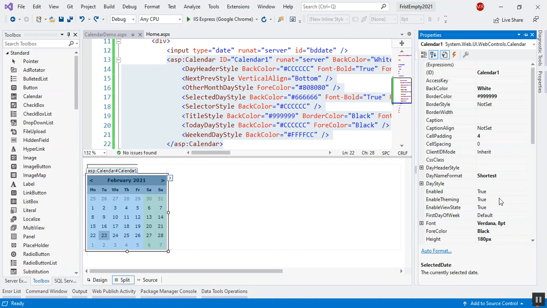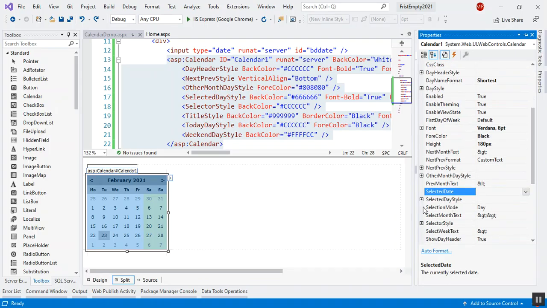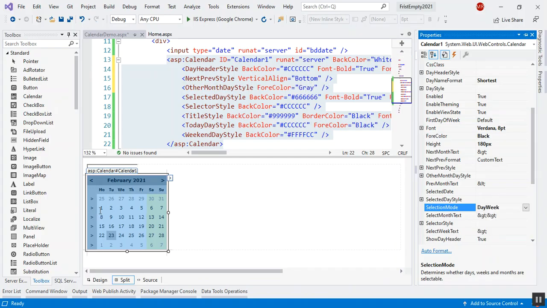He wants some more flexibility, like selecting a whole week. If we want to select, the selection mode is normal day. Instead, if I say day and week, I've got one more option. I can select a whole week at a time. And for day, week and month, I've got double arrows for whole month selection. You can select the whole month as a range from first date to last date. Correct? Understood?